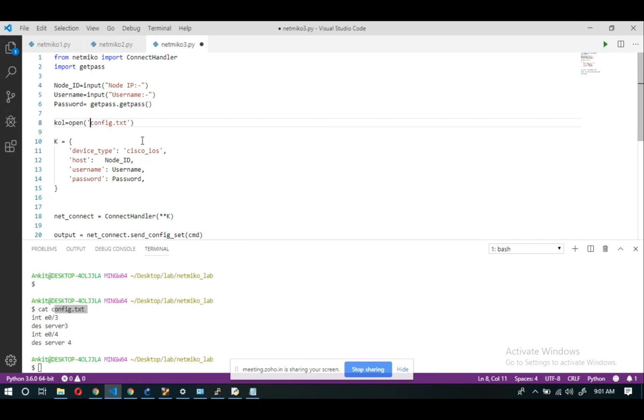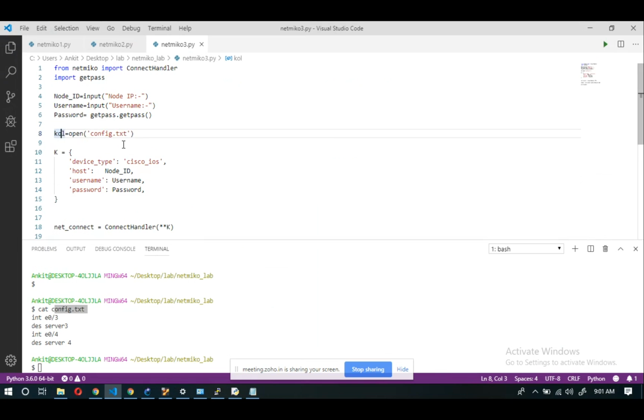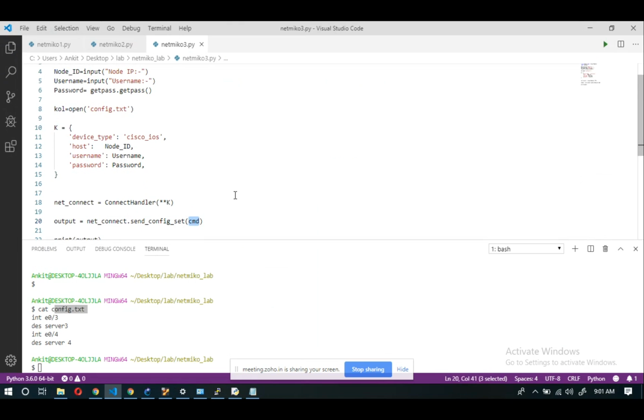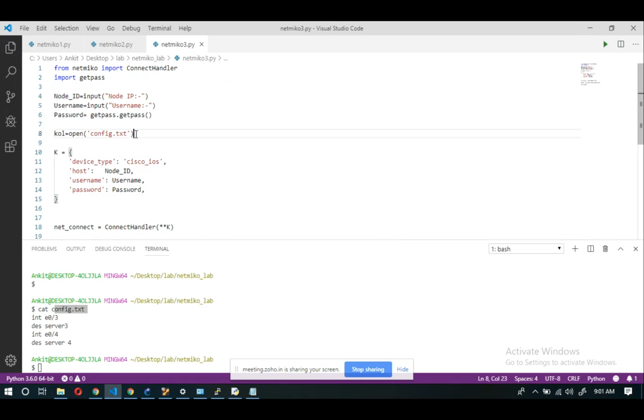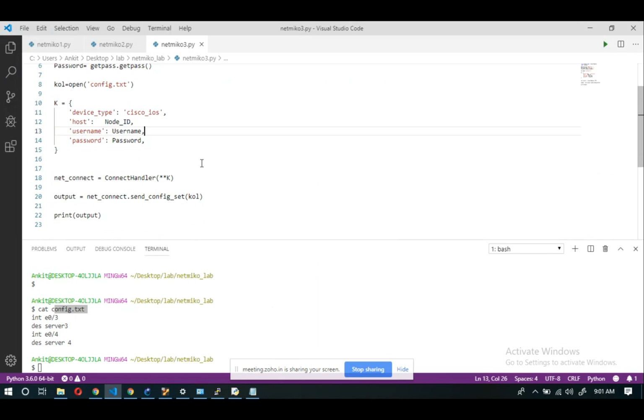I will open this file. Whatever content I have in this file, push to the configuration. And let me try. I think it will not work because we need to define how to. Okay, let's see if it's working or not first.